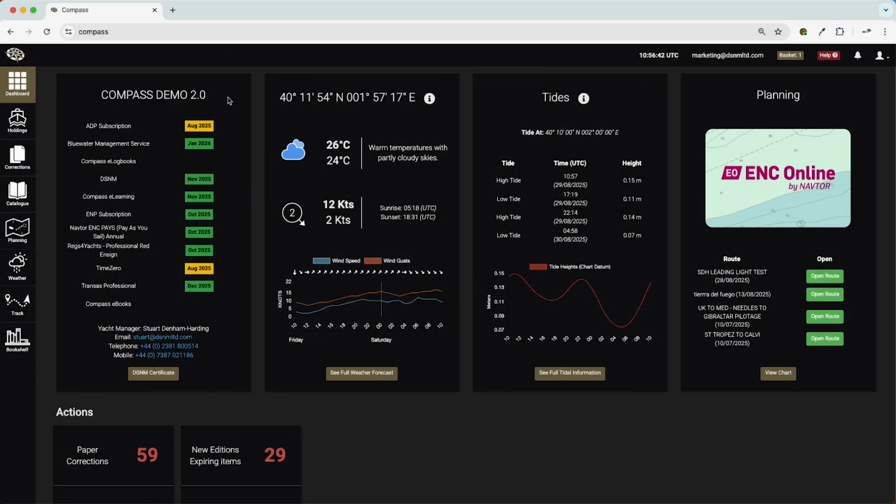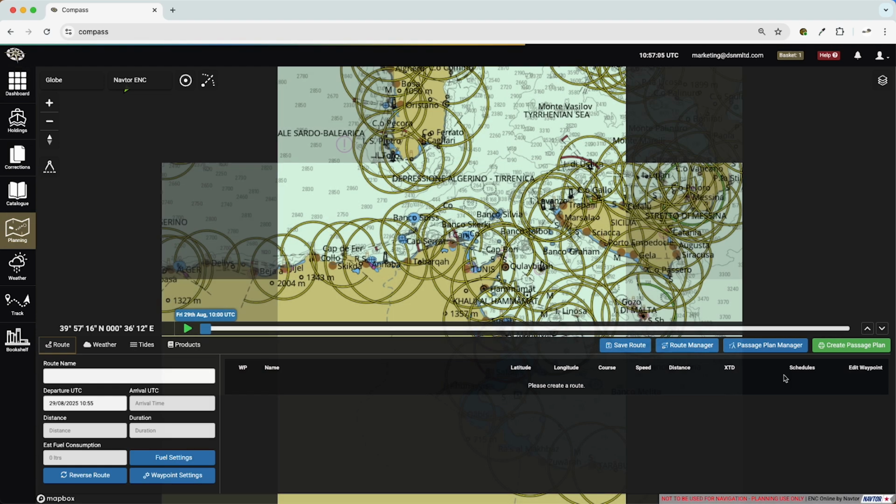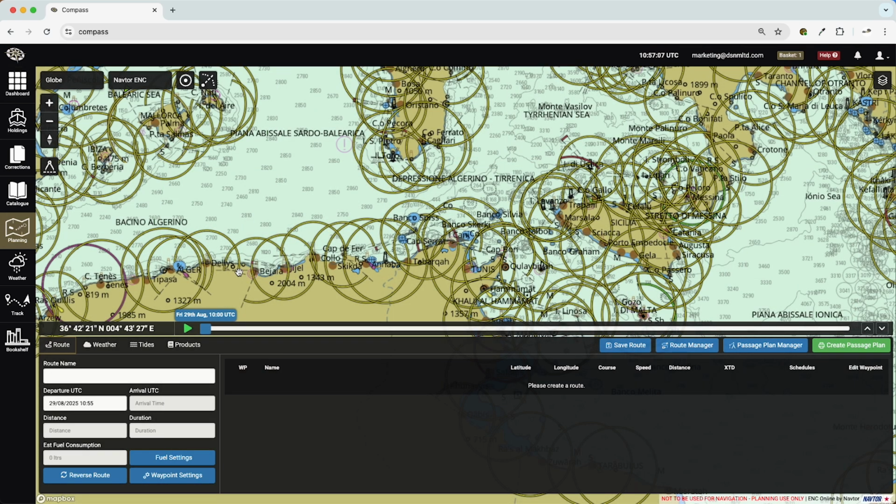The planning feature within Compass allows you to create, import, view and modify routes while integrating other key information sources and vessel-specific data. It has also been designed to streamline the process of crafting a passage plan using the Compass Passage Plan template. Planning can be accessed directly from the planning tile on the dashboard, or at any time via the planning icon located within the side navigation bar.